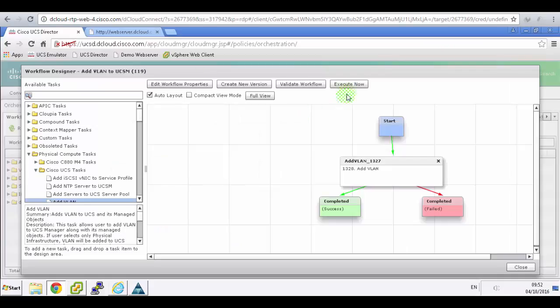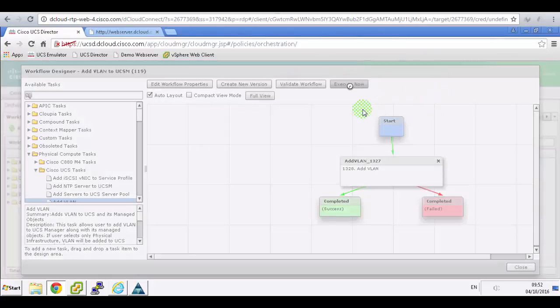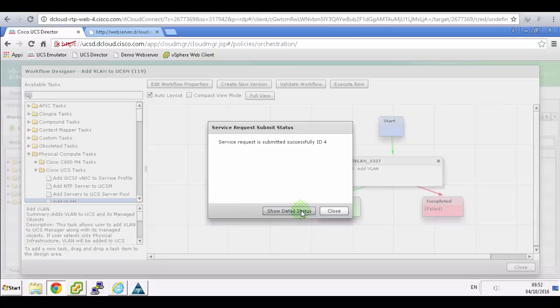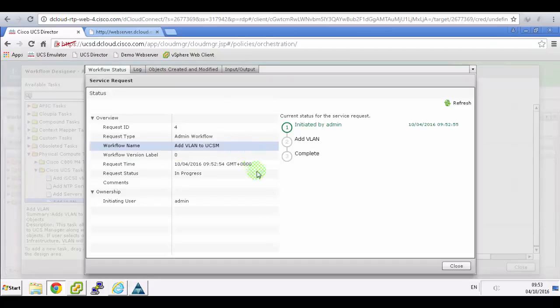And if we execute now, it will ask us for VLAN IDs and VLAN names. So I'm going to put VLAN ID 10 and VLAN name Cisco UCSD and click submit. And it successfully created a service request, initiated, and it's going to add a VLAN, and then it's completed successfully.